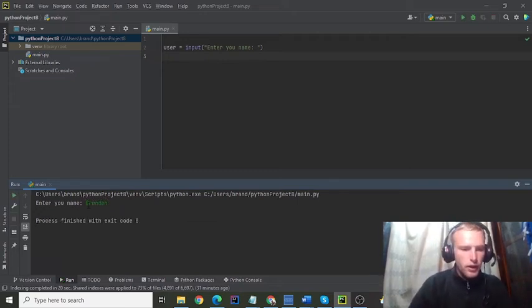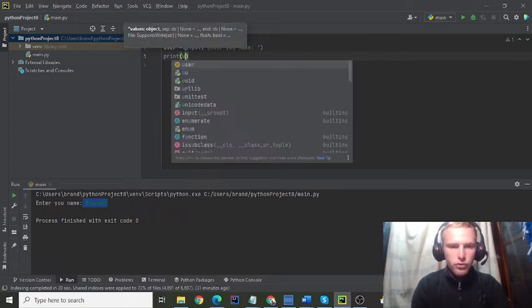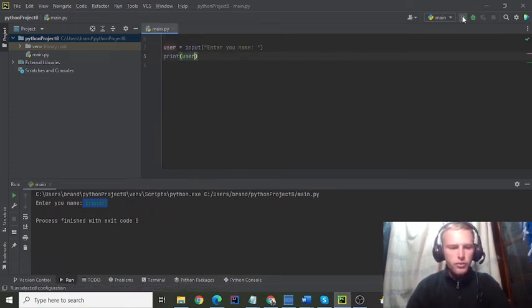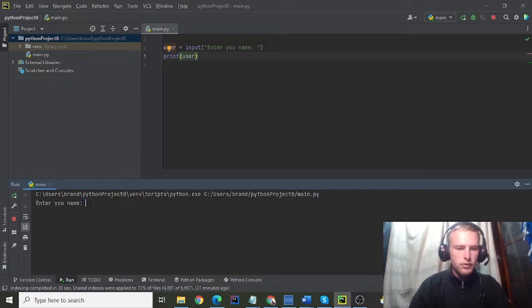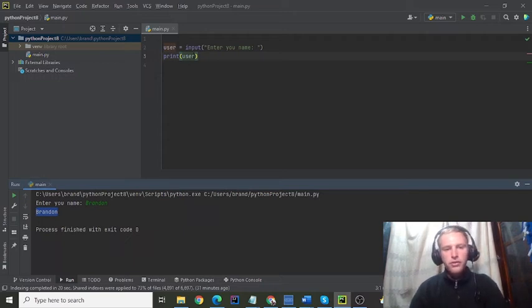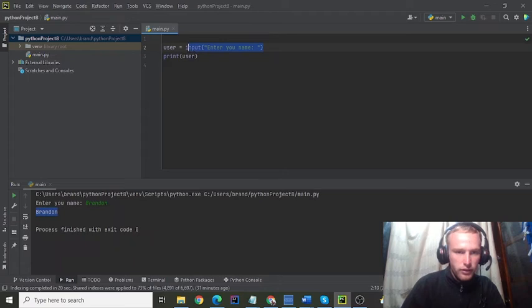There we go. And you notice nothing happens really after we enter the name because we did nothing else. But let's say, for example, we wanted to print user. Now if we enter our name, we get our name back and print it, because this value right here is going to store whatever the user types in. So that's very important to understand.